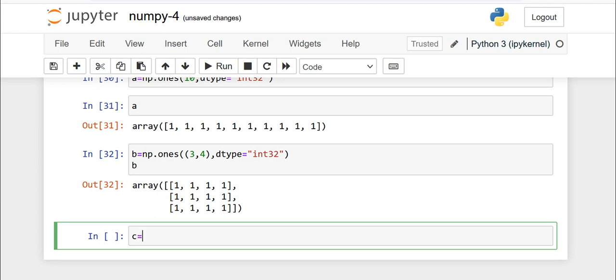Suppose if you want three-dimensional ones, then np dot ones. Here I am mentioning 3 comma 4 comma 5 and dtype is equal to int 64.